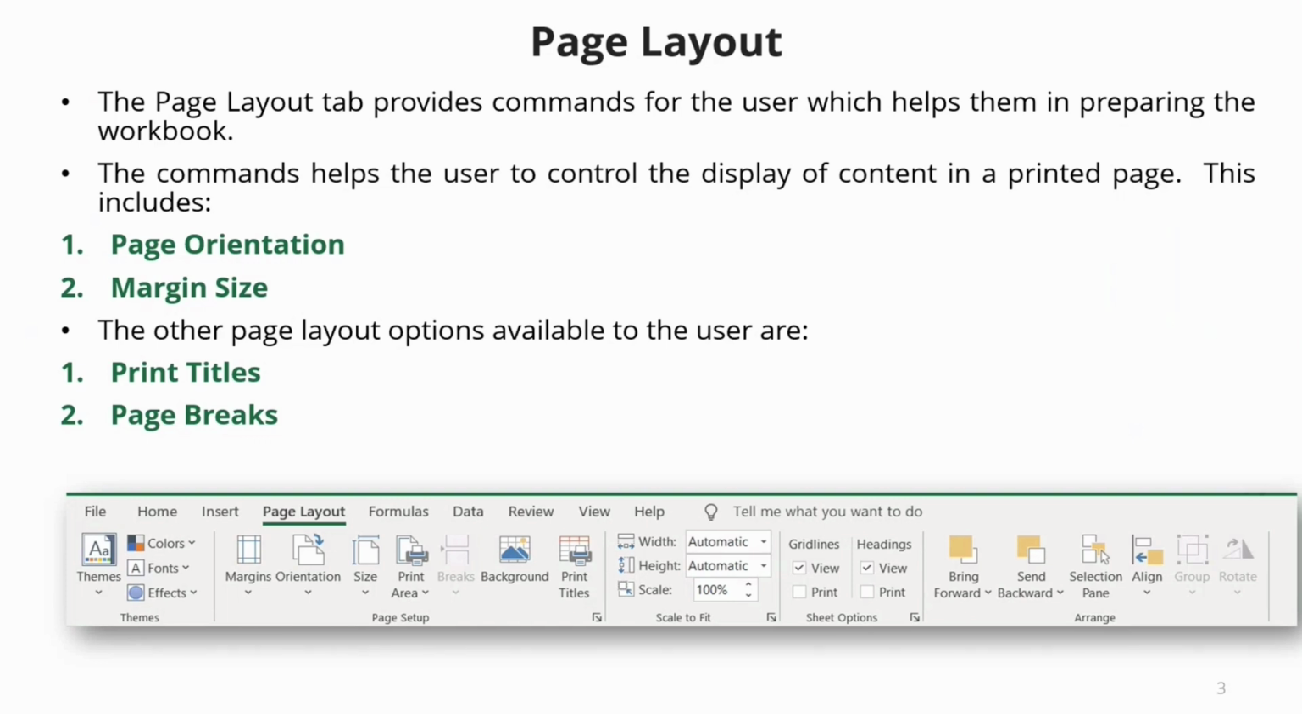Now, each workbook will not be the same. It won't have the same templates, it won't have the same content, and it will not have the same formulas as well. So the layout also differs depending on the requirement. So the first thing that we are going to look into is the page orientation, followed by the margin size. And the other page layouts that we will be looking into are the print titles and page break. So let's see what we are talking about in Microsoft Excel.